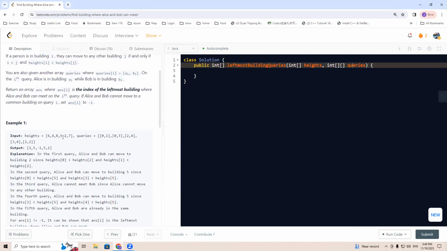For example, there is a query 2, 4, right? Heights 2, 4, 8, and 2. You'll see this 8, and on its right there is no building greater than 8. Then they cannot meet. That means we return -1. And for the query 2, 2, the two persons initially sit at the same position. We just return this position.